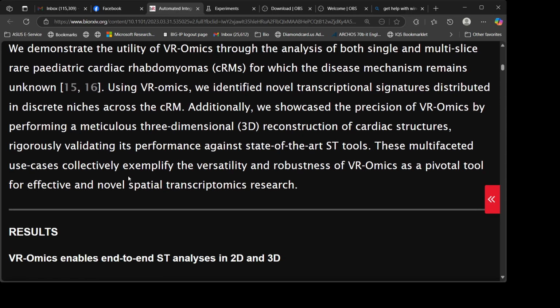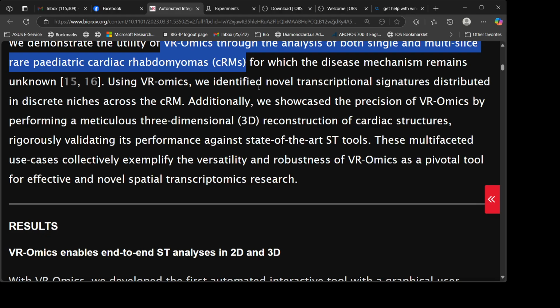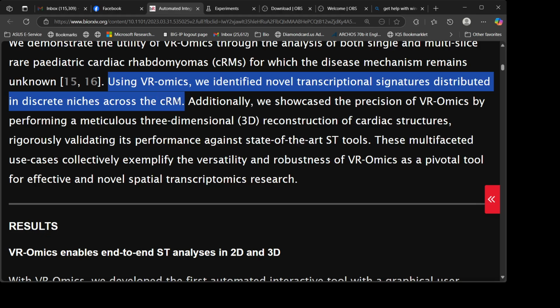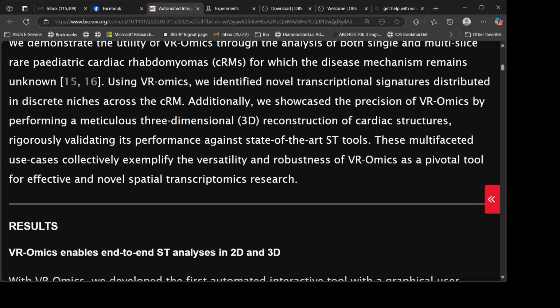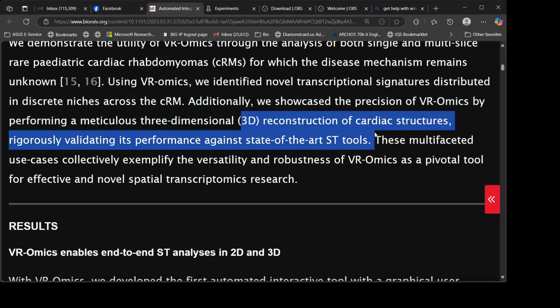We demonstrate the utility of VR-Omics through the analysis of both single and multi-slice rare pediatric cardiac rhabdomyomas, CRMs, for which the disease mechanism remains unknown. 15, 16. Using VR-Omics, we identified novel transcriptional signatures distributed in discrete niches across the CRM. Additionally, we showcase the precision of VR-Omics by performing a meticulous three-dimensional, 3D, reconstruction of cardiac structures, rigorously validating its performance against state-of-the-art ST tools.